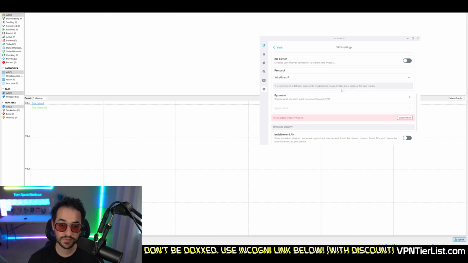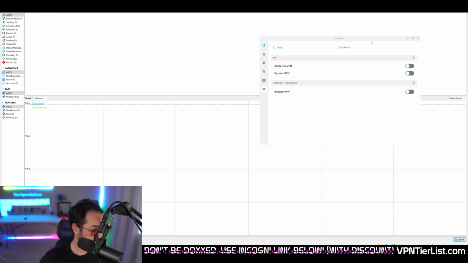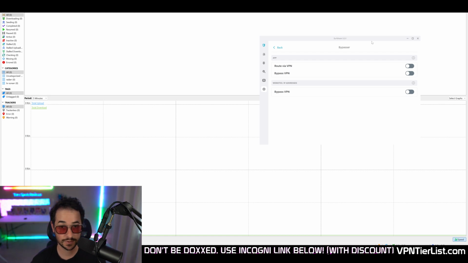Another cool thing you could take advantage of while torrenting with a VPN is something called split tunneling. Surfshark has this in a feature called Bypasser. Basically what this means is that you can use Surfshark through VPN, but maybe if you're playing a game, it won't use the VPN through that. So you could specifically do it for a website, an application, et cetera. So that is a pretty cool feature as well. Definitely something you can take advantage of if you don't want to impact the speeds of your gaming and stuff like that.